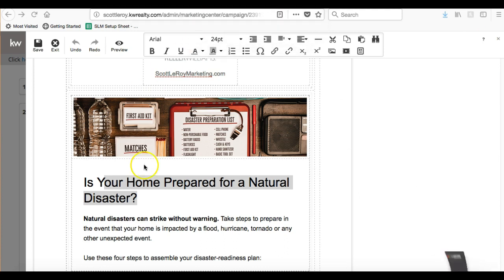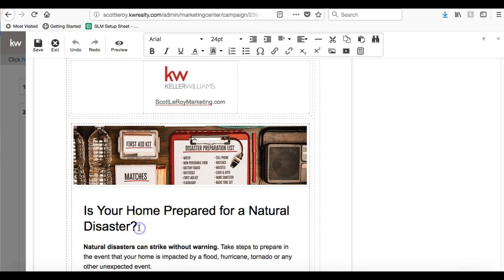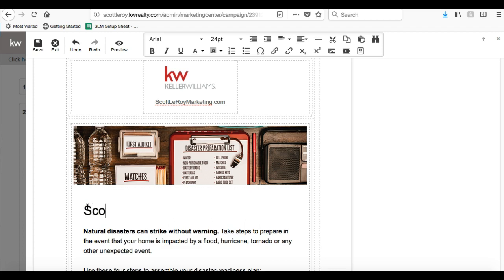Alright, so like I said, I'm going to go ahead and just make some changes to this. Say I want to update this title, I can just click my mouse next to that. I can highlight this text, delete it. This is kind of my go-to. We can change this out.